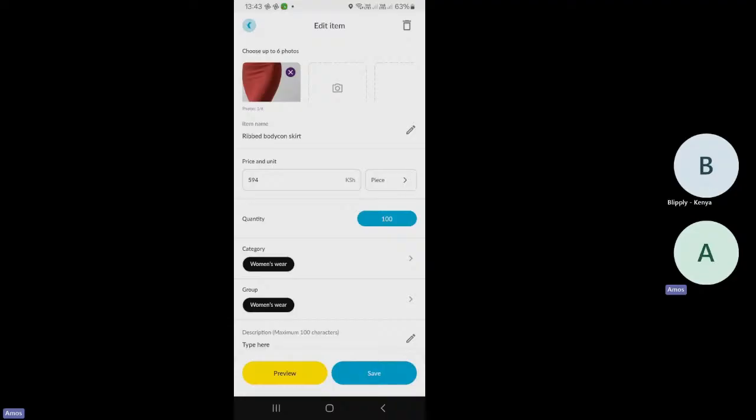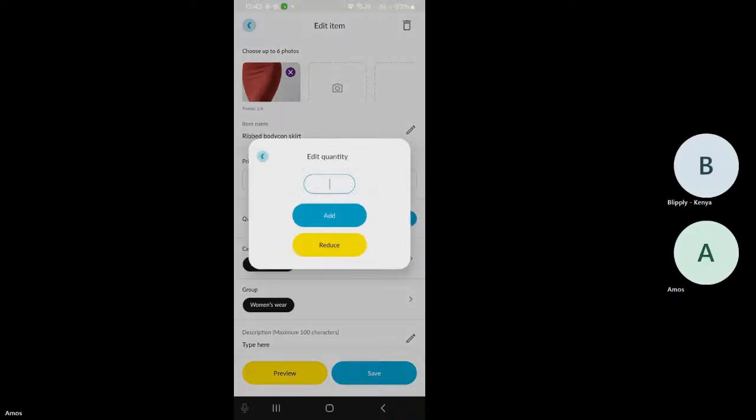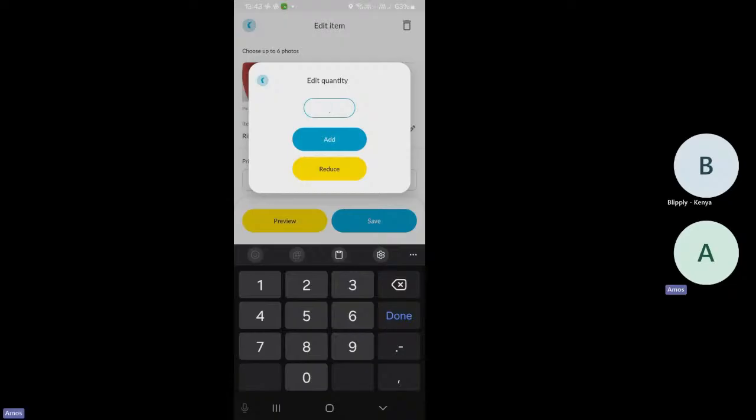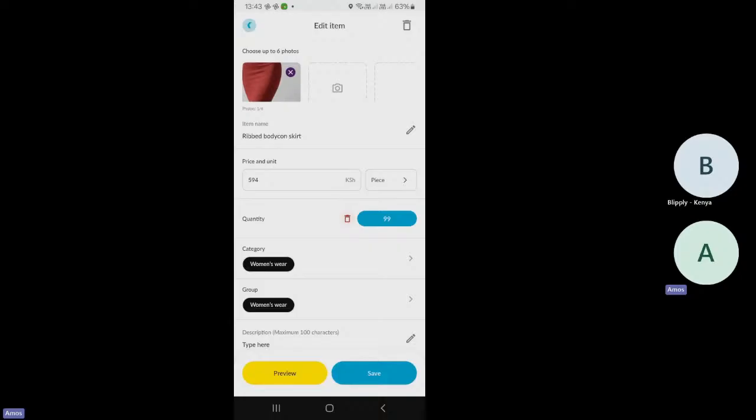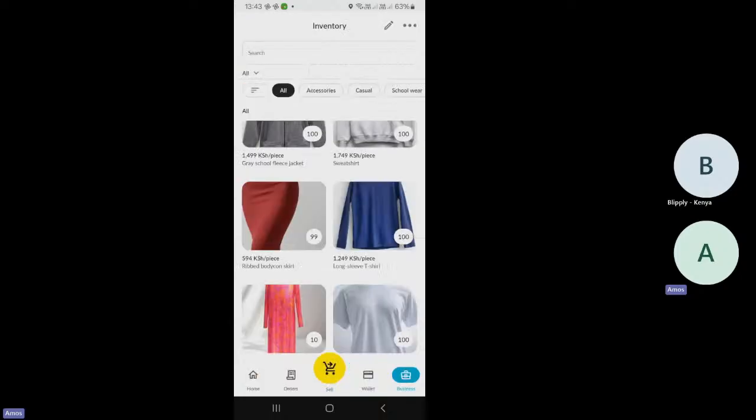So that means that the quantity has reduced from 100 by one. I want to reduce it by one. It reduces to 99, and then I'll just save. So when I come back, my inventory now shows that I've even made a sale. And for the sale that I've made, the number of items I had initially have reduced.